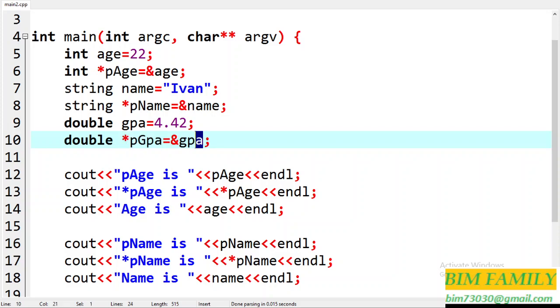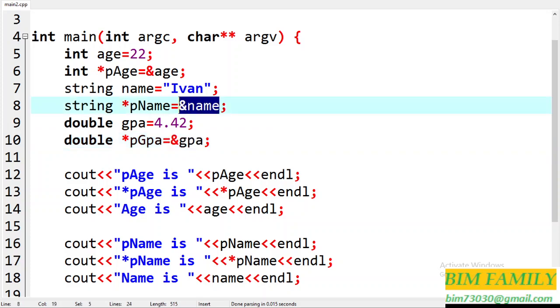And then this ampersand stands for the location, for the address of the GPA, not the value of the GPA. So when we have something like this, it shall always mean that that value is standing for the address of that variable. So ampersand is basically the address-of operator.